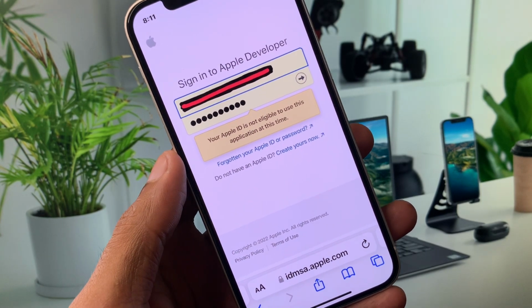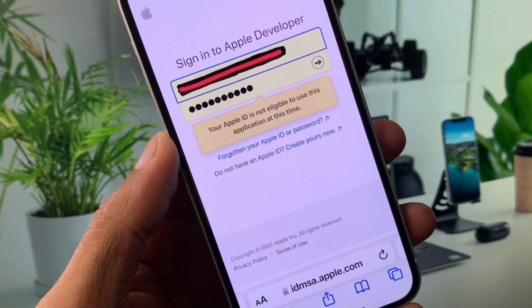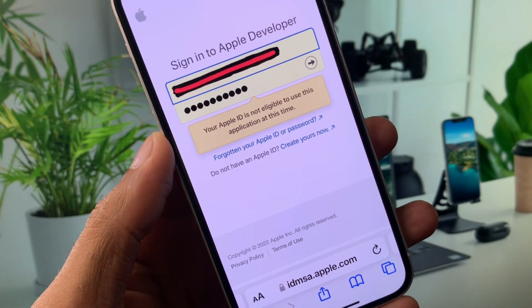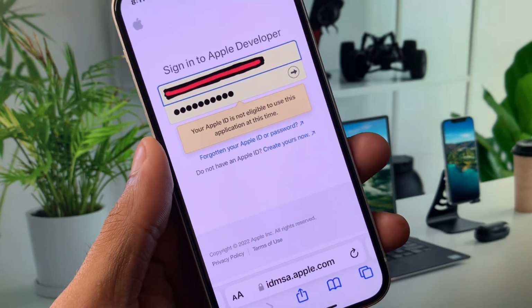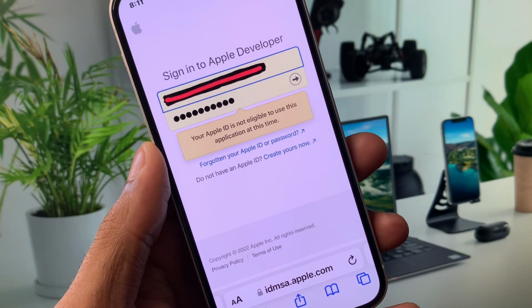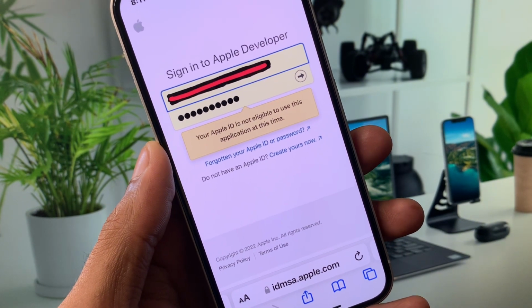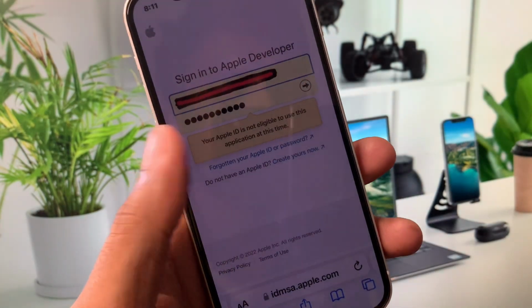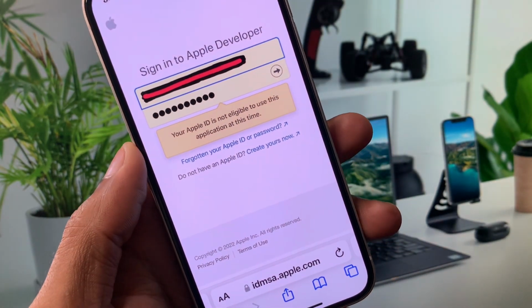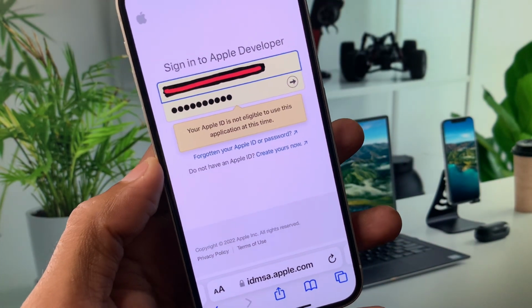So guys, in this video I'll help you how to fix "Your Apple ID is not eligible to use this application at this time." So guys, when you try to sign in on Apple Developer to enroll in the Apple Developer Program and you are facing the issue that your Apple ID is not eligible, I'll help you how you can fix this problem. So let's get started without wasting any time.